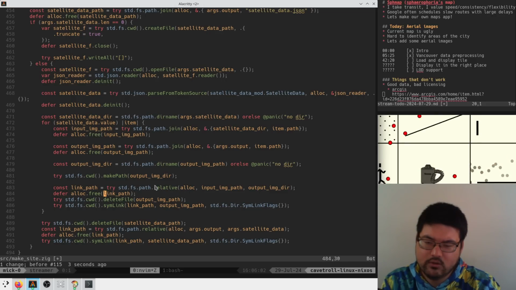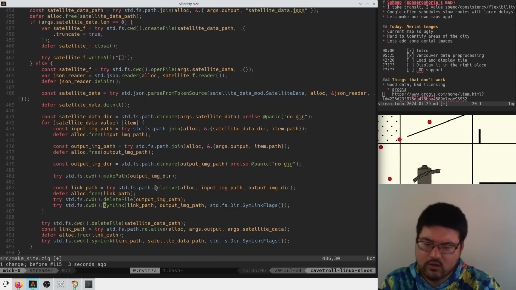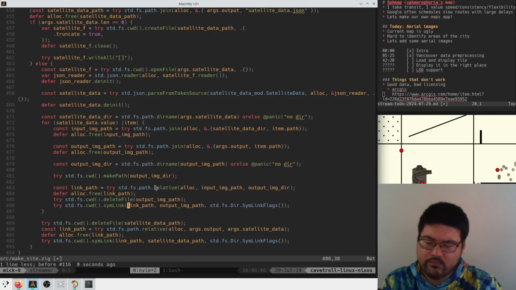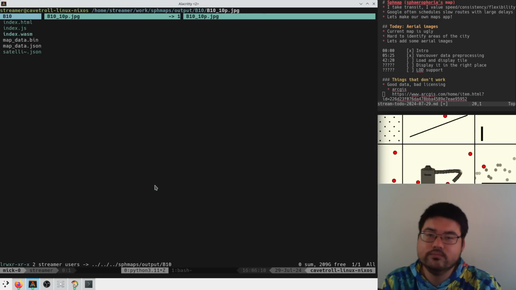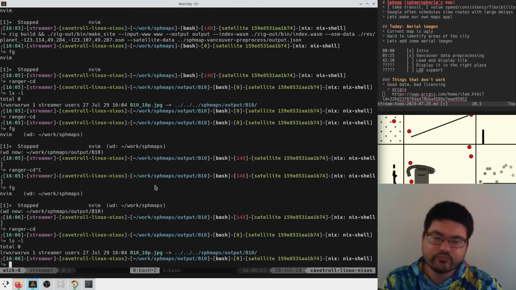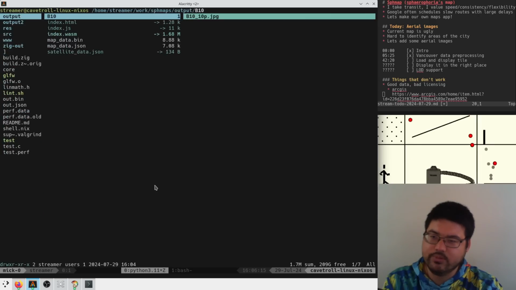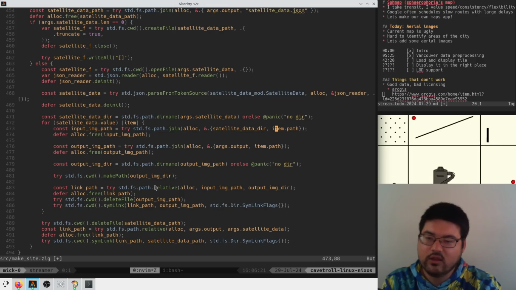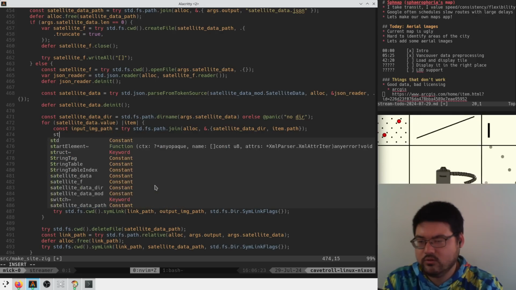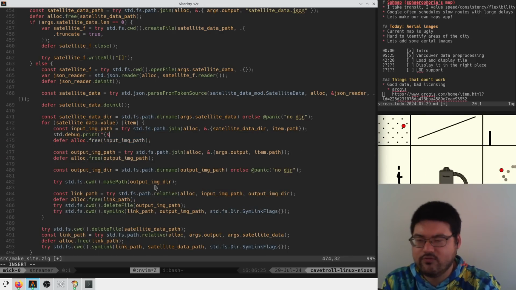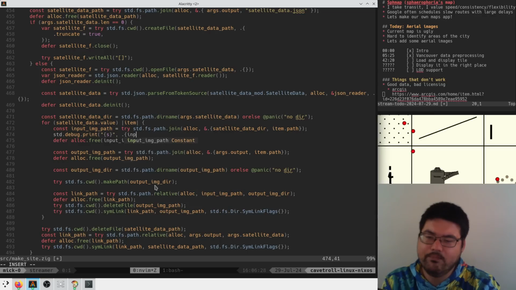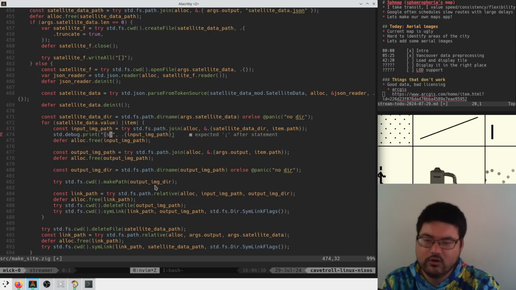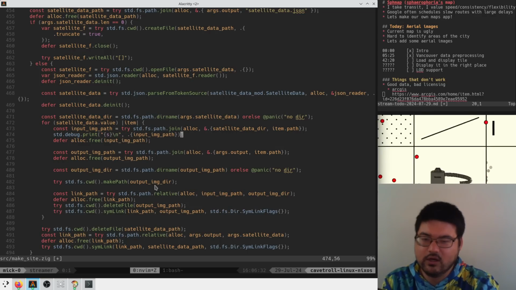I'm missing something. I am missing something. He is going to output, which he shouldn't be. He should be going to input. So this is the satellite data dir, which is arg satellite data, given item path. I feel like this should not be what is getting written out. There's just something stupid happening here.